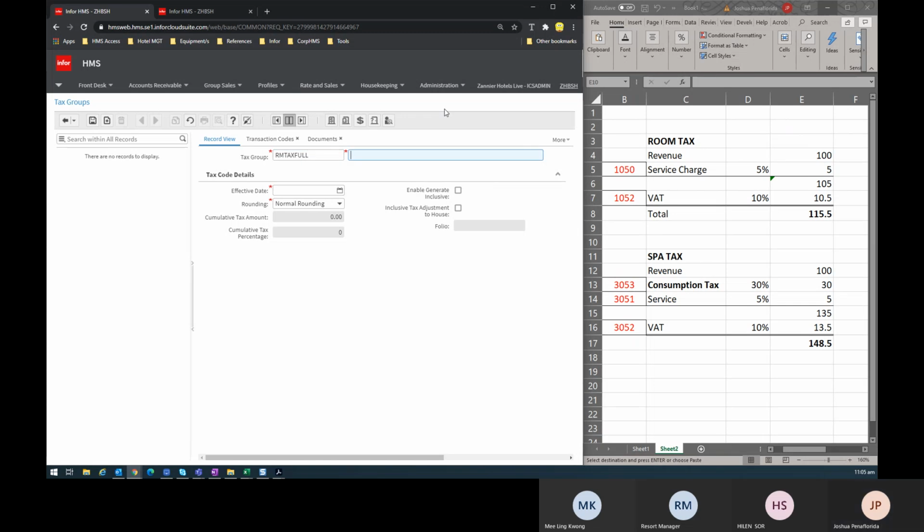Right? Confirmation with the property. Are you okay with this description? Do you have anything in mind that you might want to call this tax setup? Okay. No, I think we're okay. All right.